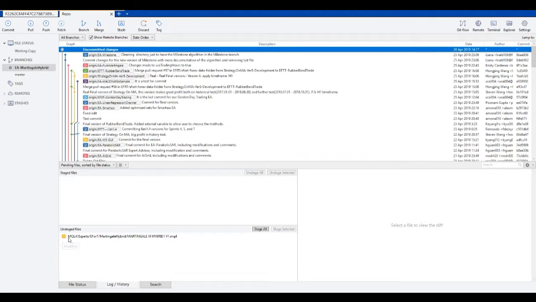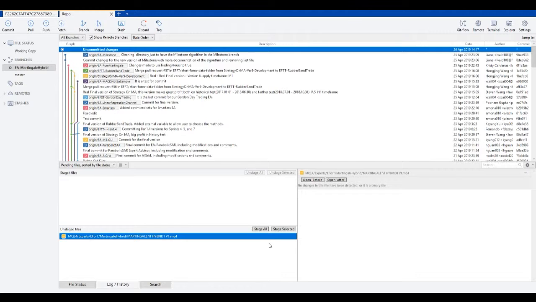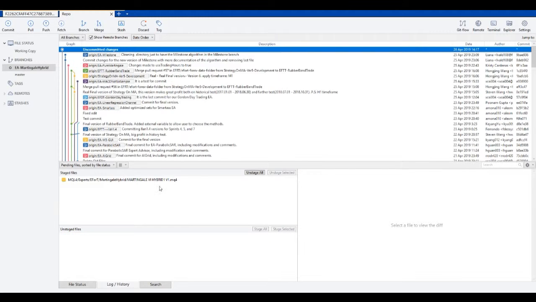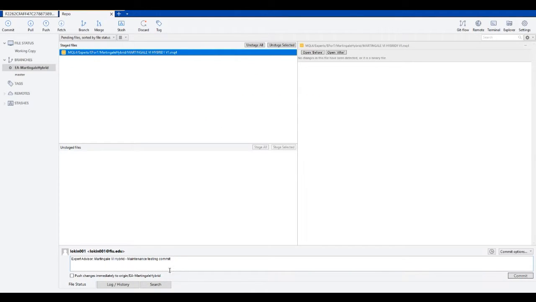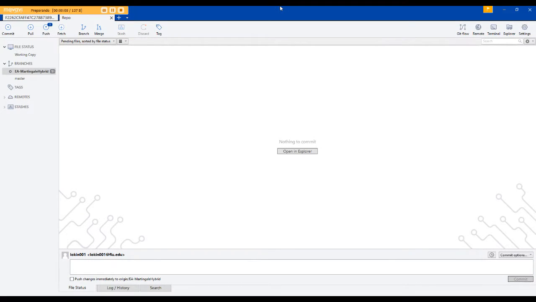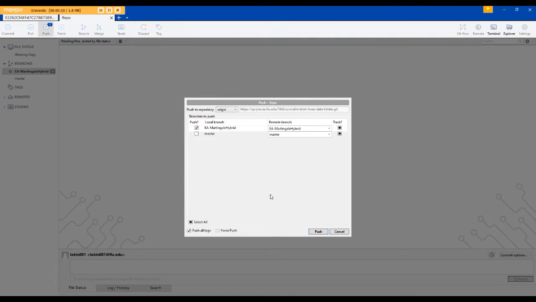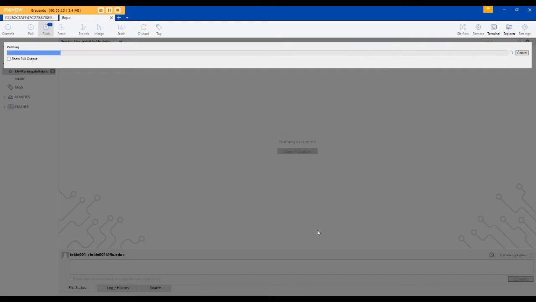Then here in the unstaged files, we're going to select this one and stage it. We need to stage it before we do the commit. After that, we come to commit, and then we type a message that makes it easier for us to identify what we're committing, and then we hit commit. Since we made the commit, now we have to send the changes to the server. So we're going to go here to push, and then we just push.